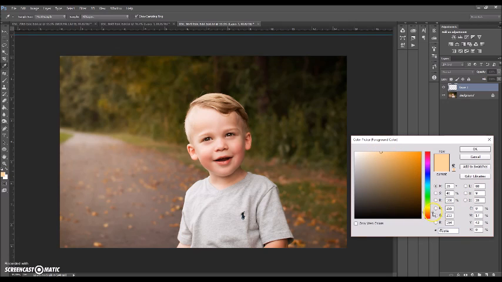So I'm already in the orange range right here. Let me take it up a little bit more. I'm going to click over here in the corner where the darkest orange is. And I'm going to click OK.